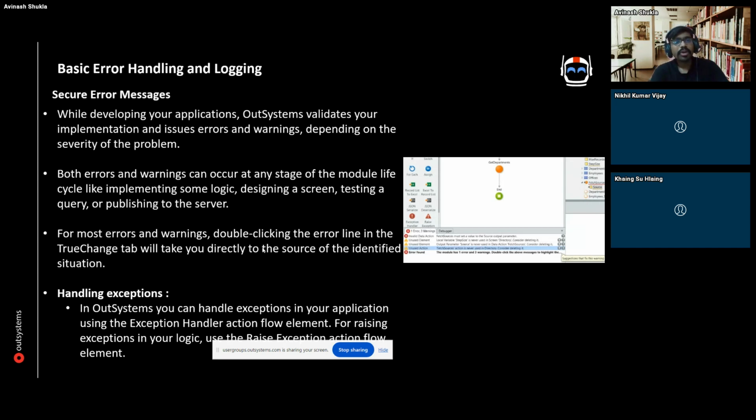Then OutSystems provides us with some basic error handling and logging features. OutSystems helps us show warnings and errors to the developer at each and every stage. As you can see below, some warnings and errors are displayed in the IDE itself. So the developer can figure those out and take necessary actions to resolve them, so that they do not tamper with the application performance, and the application development goes on smoothly.